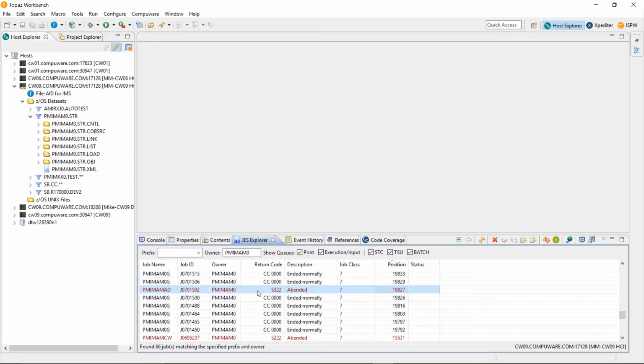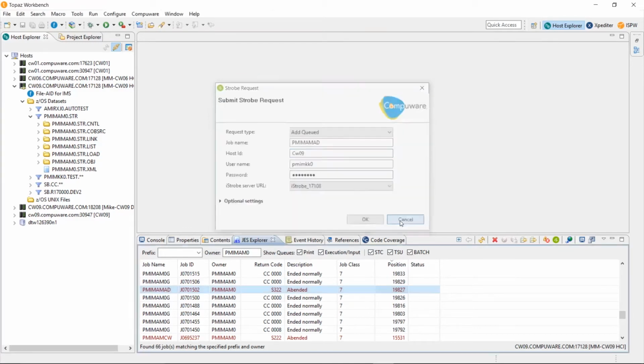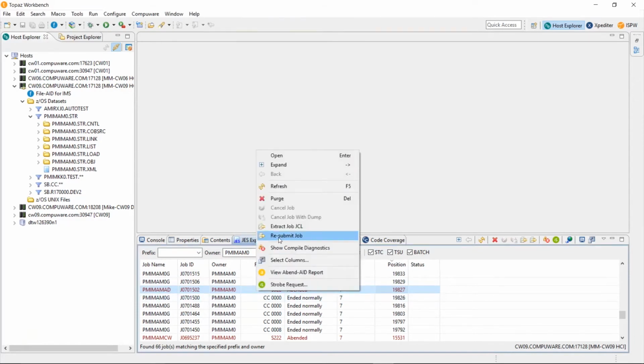So what we want to do is run a Strobe request on it. With Topaz, all we need to do is click on the job and then over here click the Strobe request button. This will pull in all the job information and bring up a screen to submit the add queued request. So here all we need to do is give it the host ID that we want to use and click OK, and that will create the request. Then all we need to do is go down here, right click, and resubmit the job.